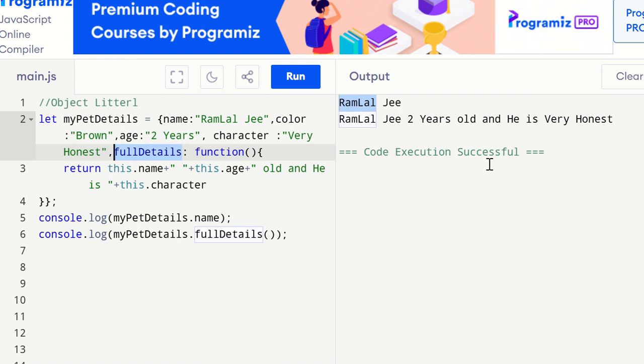And that's all related to objects. The video is too long; for the first time I have made an approximately 44 minute long video.